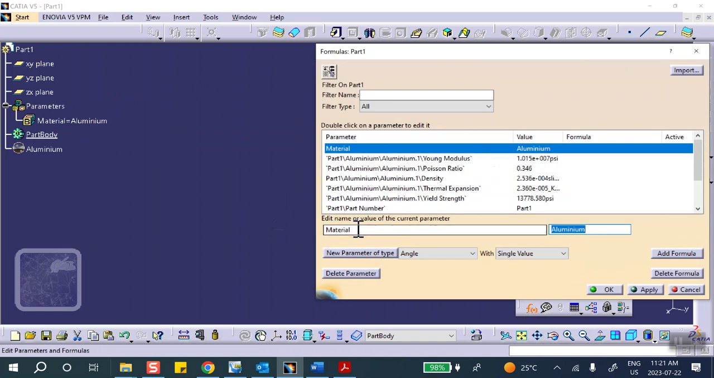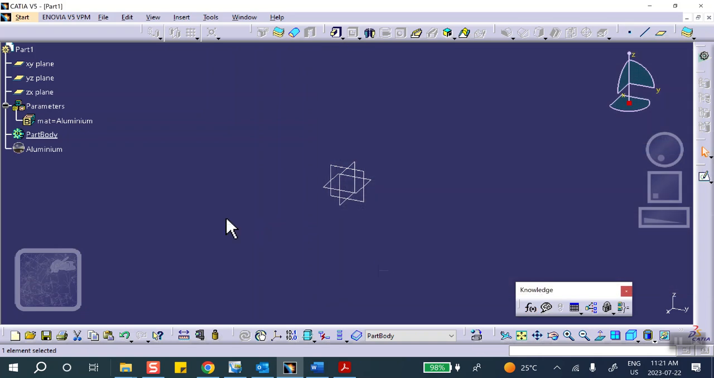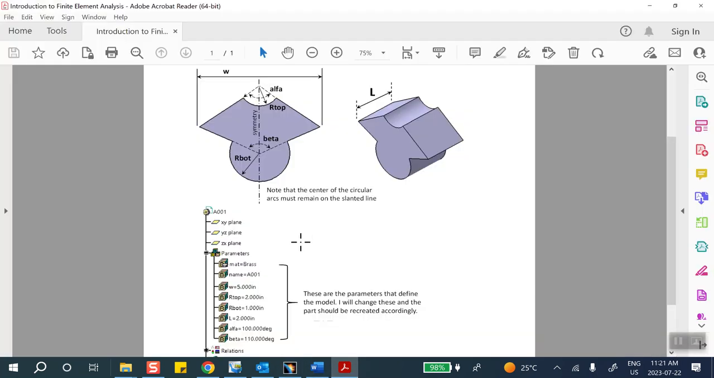I don't like that Material. I want to call it MAT. It's not that I don't like it. It's just that I wanted to call it MAT right there. MAT equal to aluminum, for example. All right, good. Now we're going to create our parameters in this order, although you can change the order, but since I gave you the order, please do that according to that.